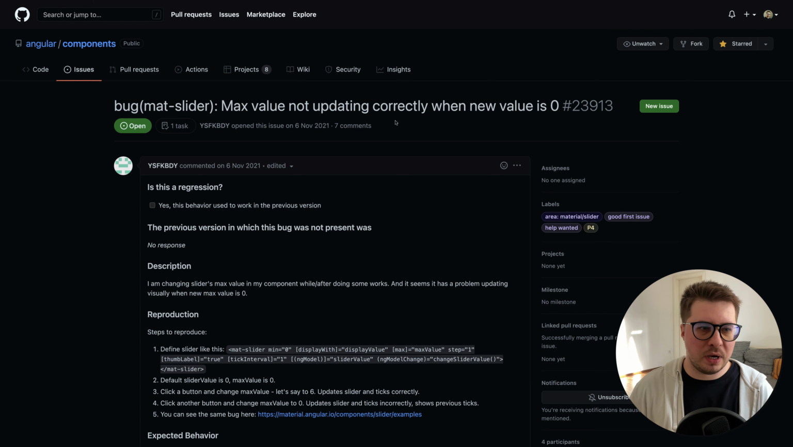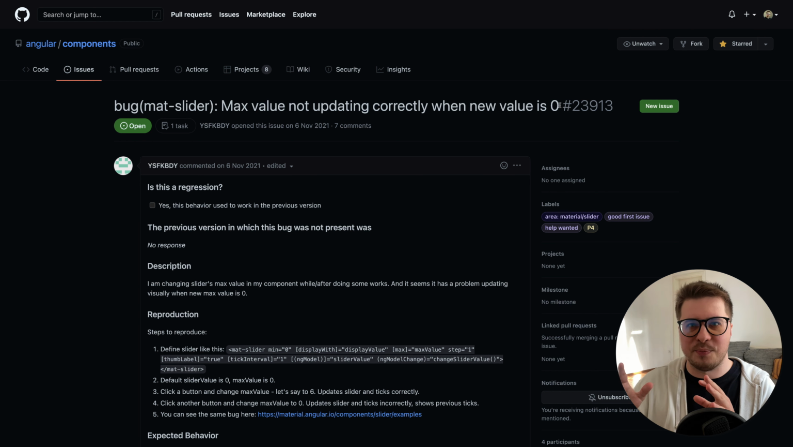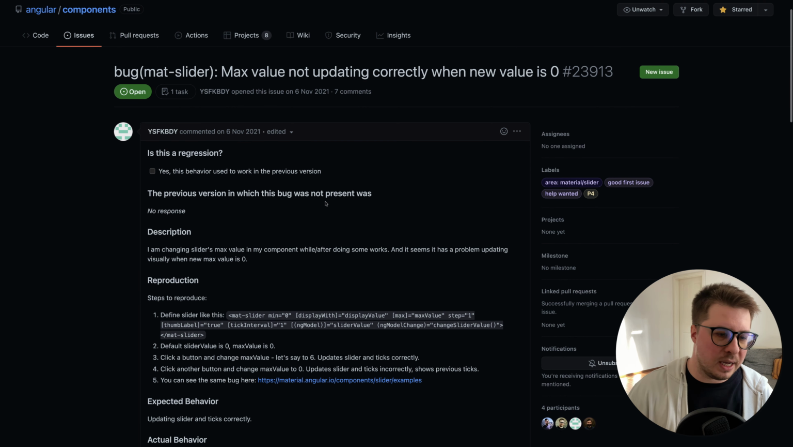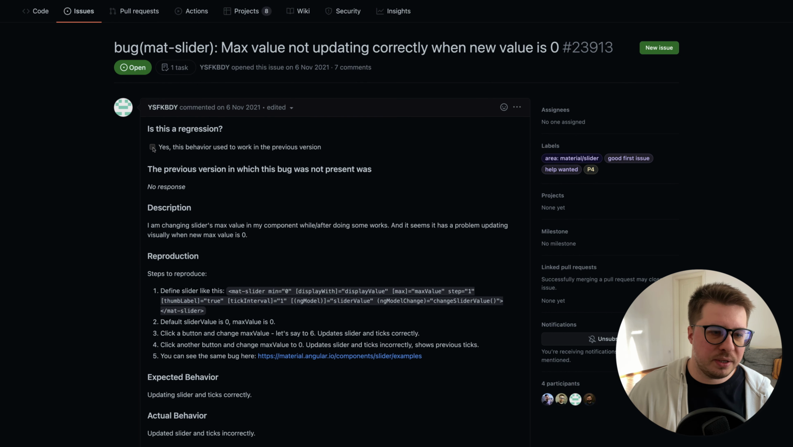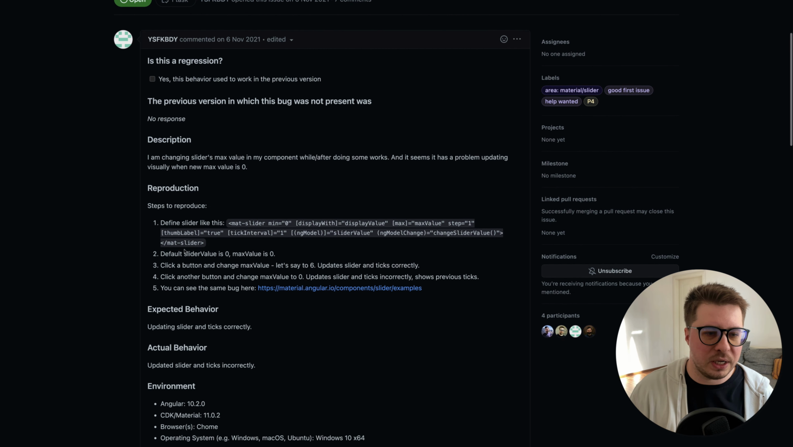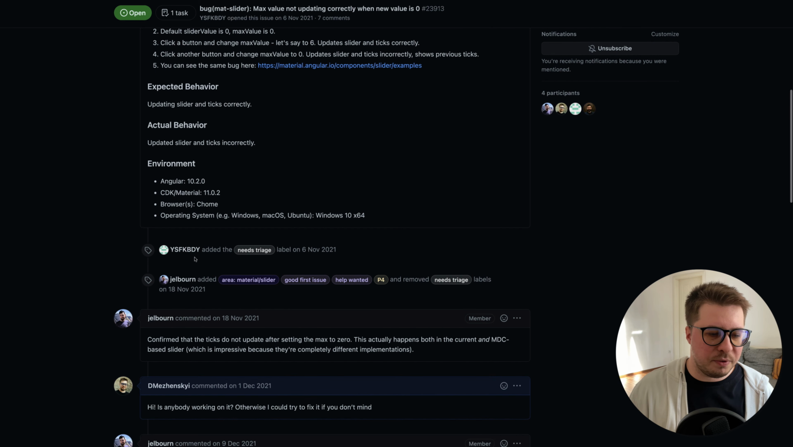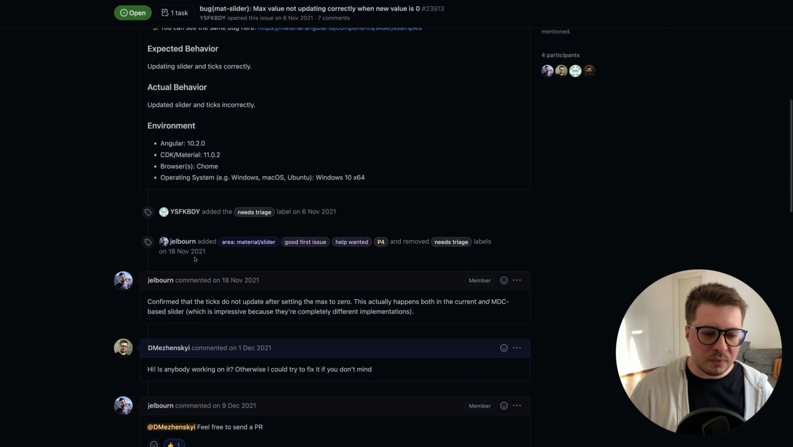For this video, I chose this bug with material slider. The bug happens when we set max value to 0. We will reproduce this bug a little bit later in this video, but yeah, you just have to read what is wrong with some certain component, read about the bug, the steps to reproduce it.